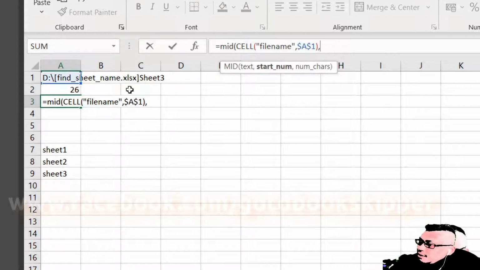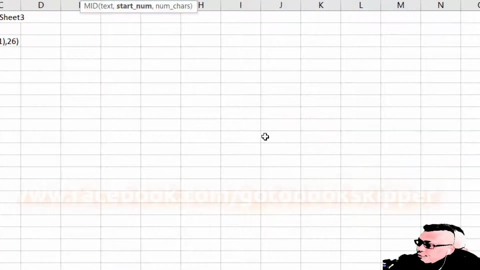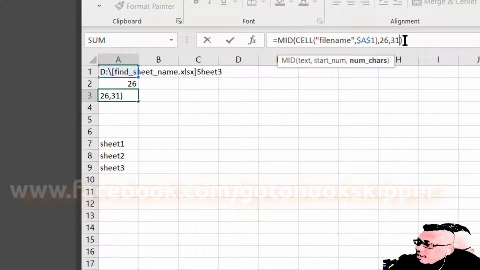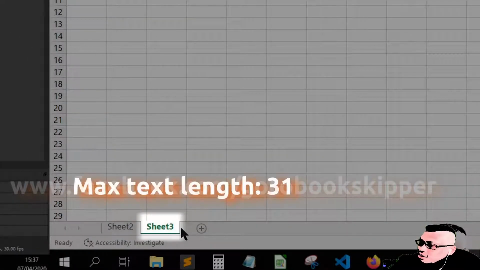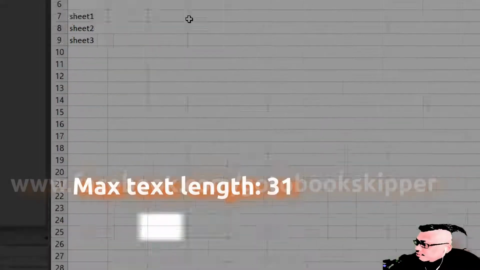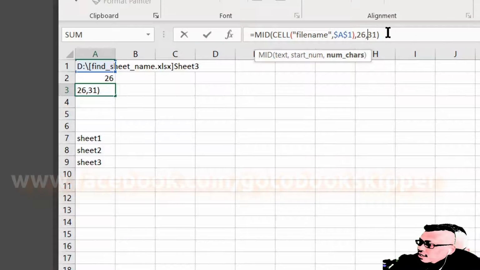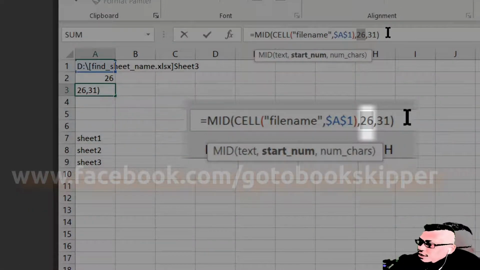For start number, we pick 26, right? Let me type 26 first. Close the bracket. To fill the arguments, oh, I see. Let me put 31 here because your worksheet name can only be 31 characters long at max. That's why it has to be 31. For this 26, I don't want to type the number whenever the worksheet is changed.